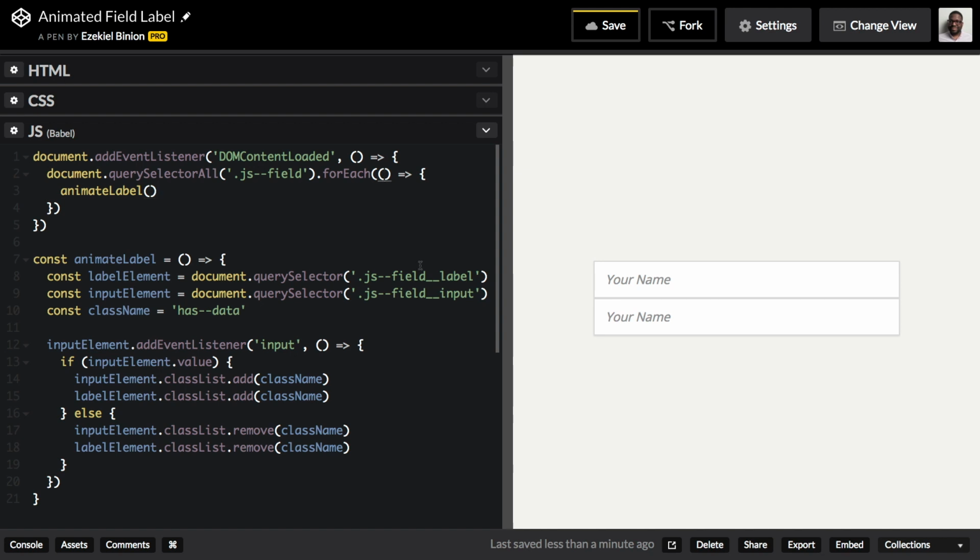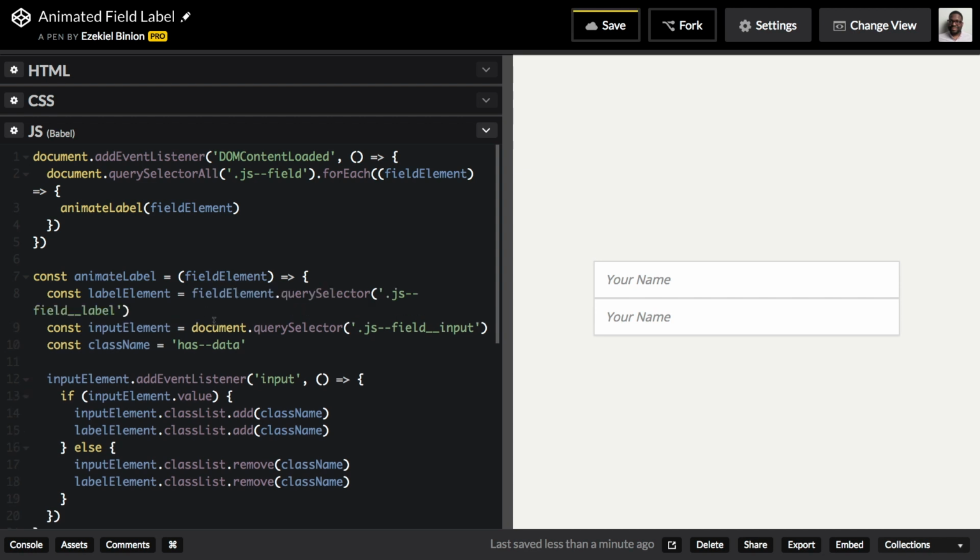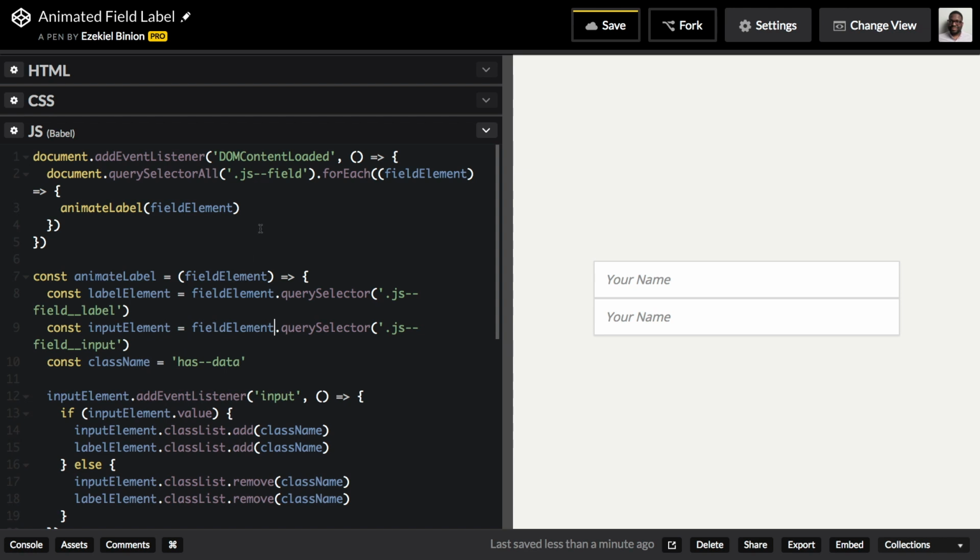Now, for each gives me each, I'm just going to call it field element. And so I can actually pass that field element to my label. So now my label is getting that field element. Now, instead of querying the document for this selector, I can actually just query the field element itself. And that really is all we need. You'll see it's working on both now.